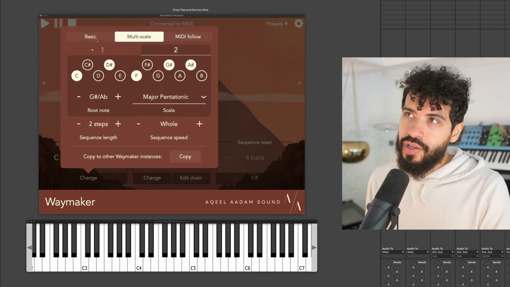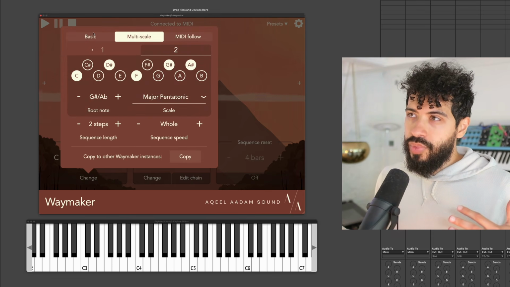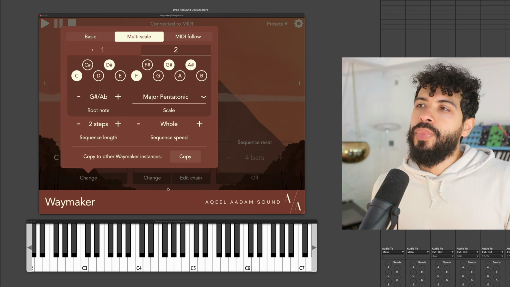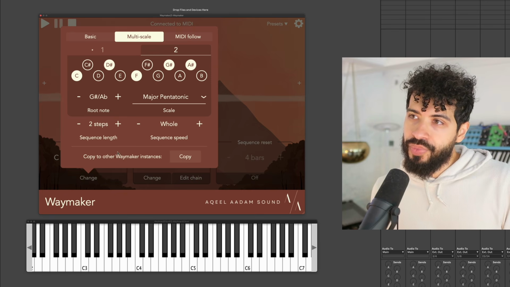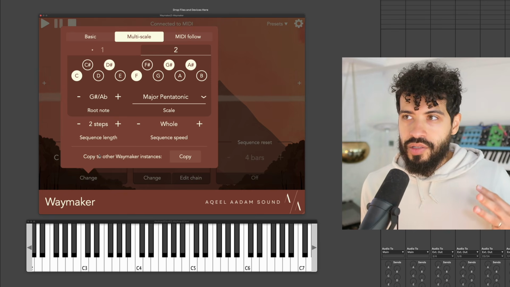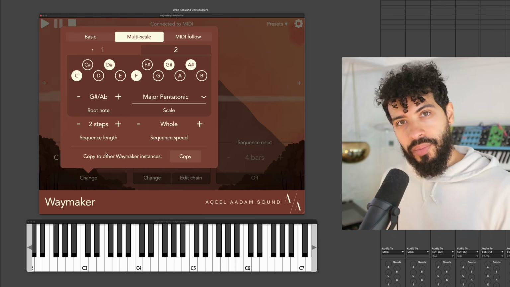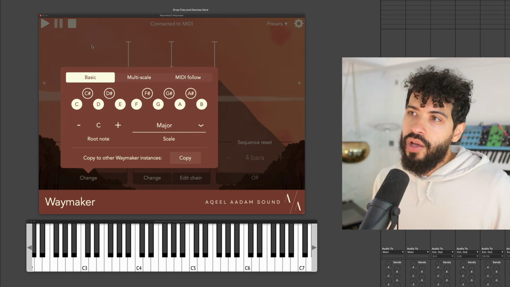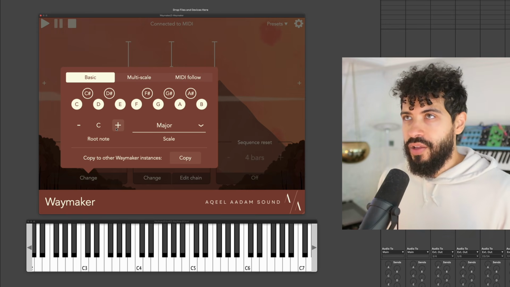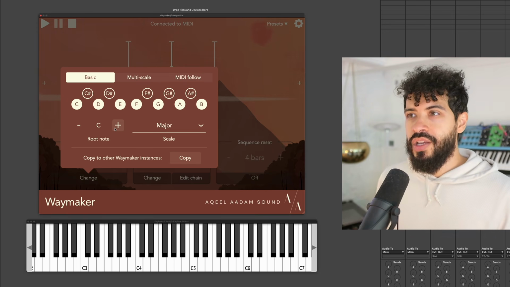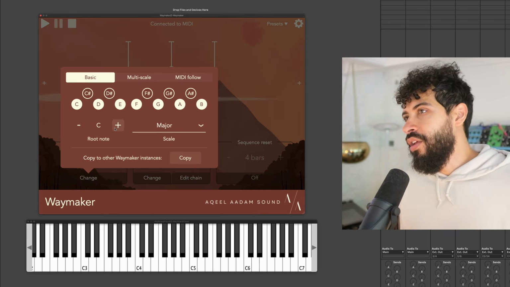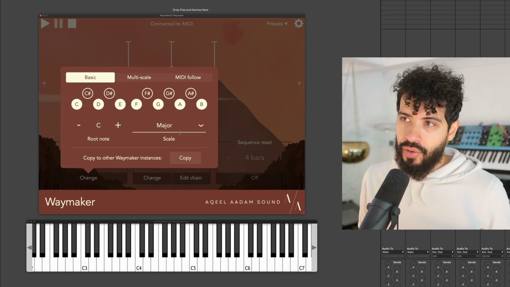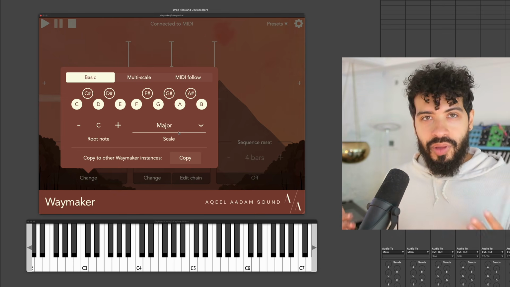And the last thing I want to mention is that now that the scale settings in Waymaker can be so complex, we also have a handy little option down here, which will synchronize all running Waymaker instances to the same scale. So if you have multiple Waymakers running, maybe you've got one generating chords, one generating a melody, another one doing a bass line, and you want to try out different scales, now it's easier than ever to keep them in sync.